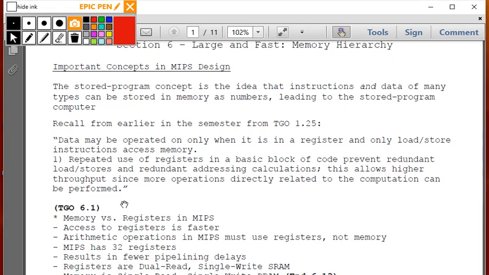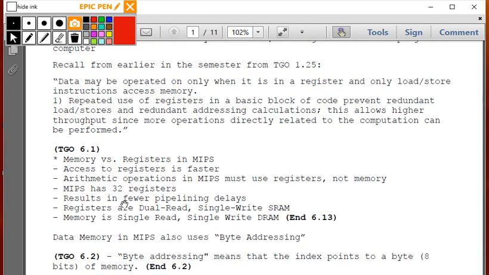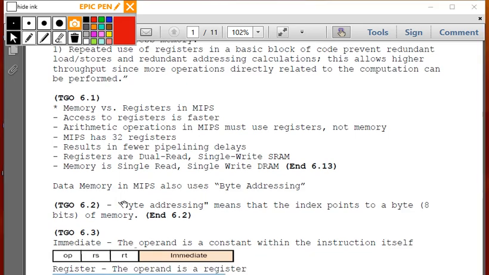So if you recall from TGO 1.25, I was talking about how data may only be stored in a local register or with load store operations, as we have demonstrated in the last problem. Repeated use of registers in a basic block of code prevents redundant load stores. So the only time we needed to use those load stores is when we were doing pointers. So more operations directly related to the computation can be performed. So we have these local copies of the registers. We do all these R-type instructions with ALUs, and then we load it into the data memory to go into the memory hierarchy.